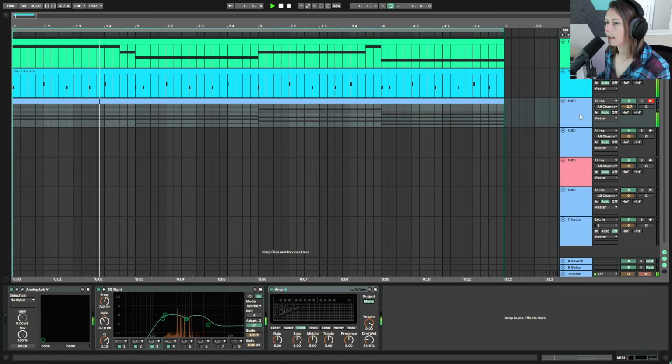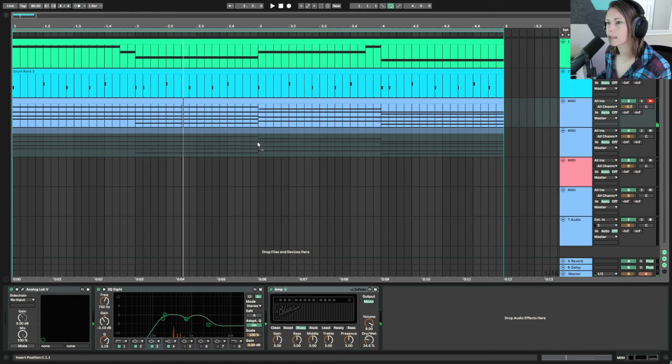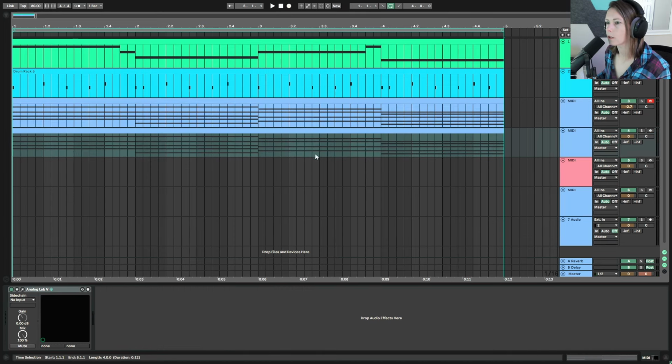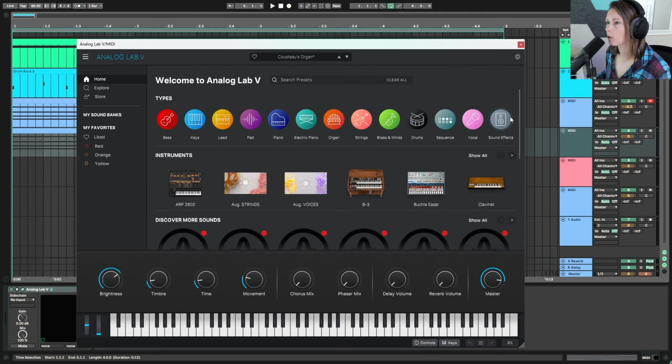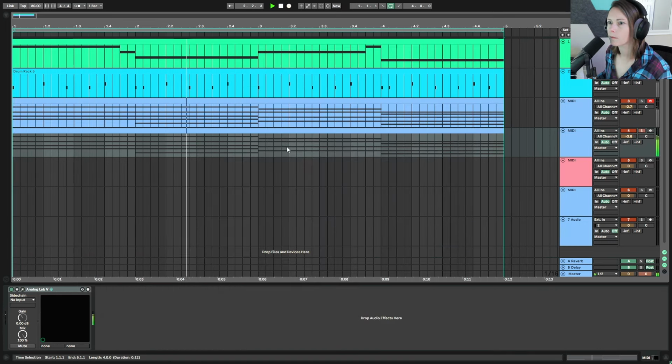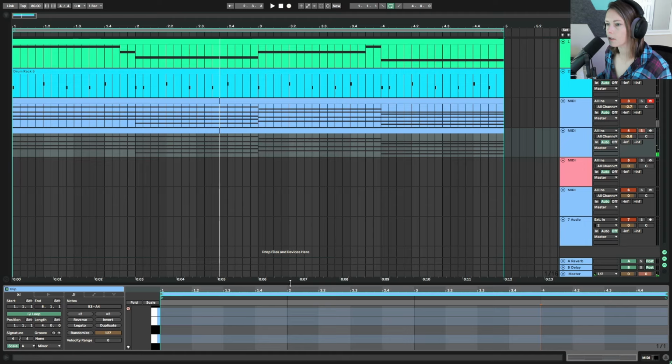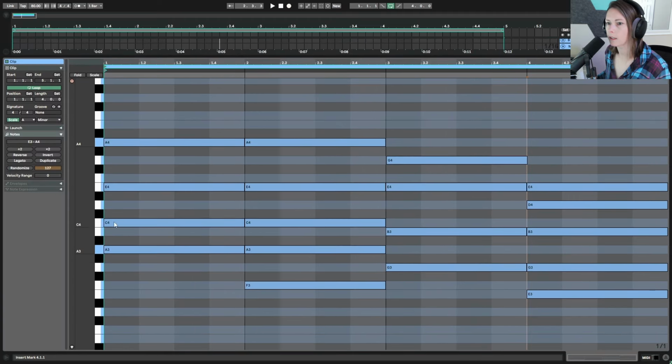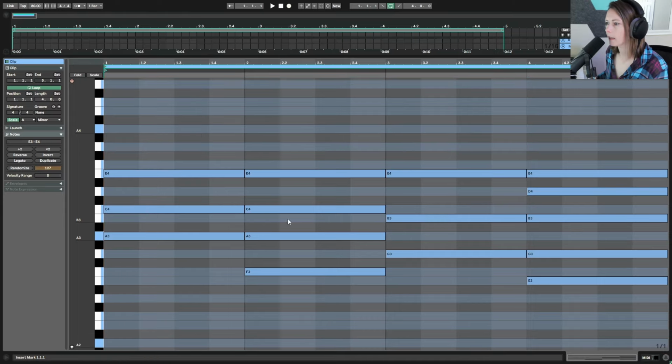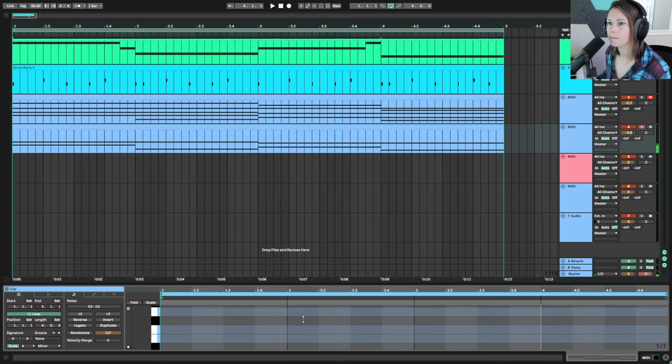All right, let's go ahead and layer those with something that has just a little bit more of that airy, higher-end texture. So I'm going to hold Control and drag those down to the next MIDI track. And I'm going to use this Cousteau's Organ from Analog Lab. And it sounds like that. I'm just going to take out some of these, maybe the higher notes here, so we're not layering the entire thing, just some of the notes. Let's try that.